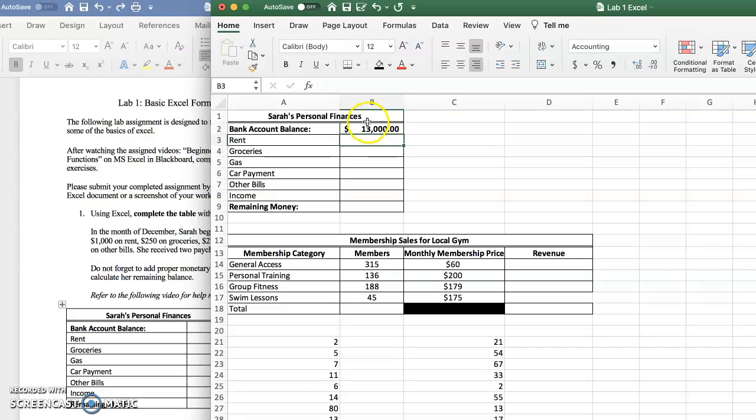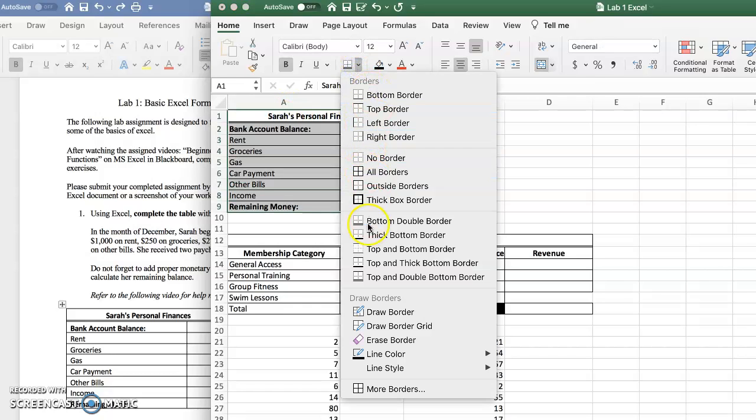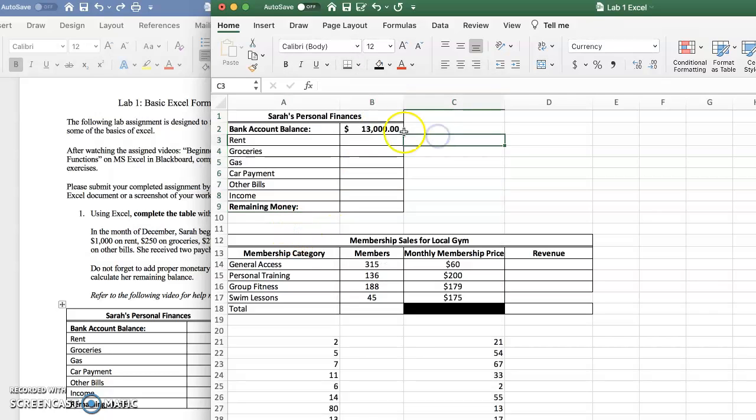Okay, so quick little tip about just formatting. If you want a border around your table, you highlight the whole table. You're going to come up here, and then you can pick whichever border you want. All borders is what I chose. It just makes it look a little neater.